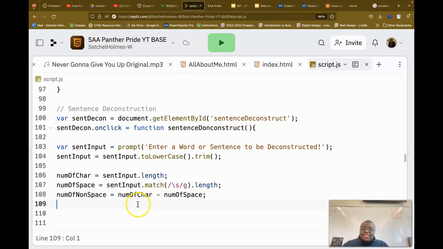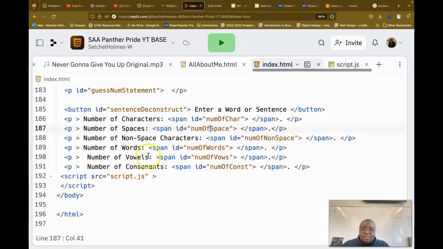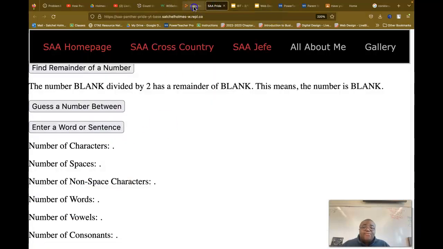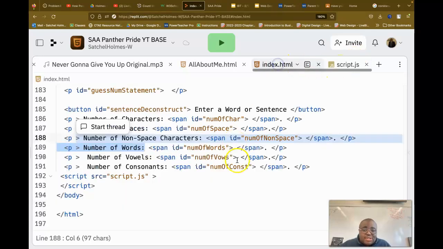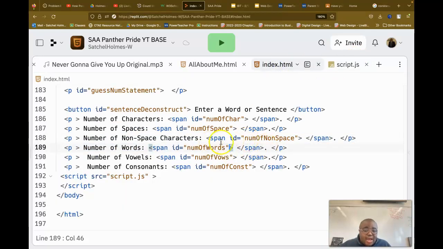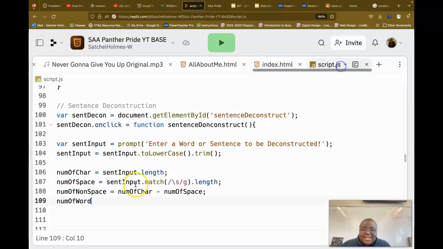So we have that. So the next thing we're going to do, let me go back to my HTML, just to remember my script. Number of words. Okay, number of words is going to look very similar to the number of spaces, but with a twist. So we're going to do num of words, and I think I did words. So I'm just looking right here at the ID that I gave them. So num of words. I did put an S at the end of that, so I just want to make sure I keep that up.